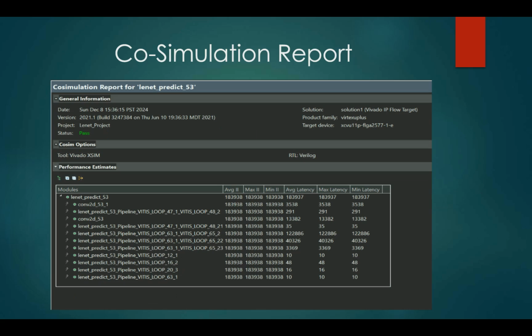Once the synthesis was successful, we move to the co-simulation, and it indicates a pass. It confirms that the synthesized RTL matches the expected behavior from the C model and ensures hardware correctness. And as you can see from the performance metrics, the initiation interval II is high at 183,938 cycles, and the average latency is 183,937 cycles.